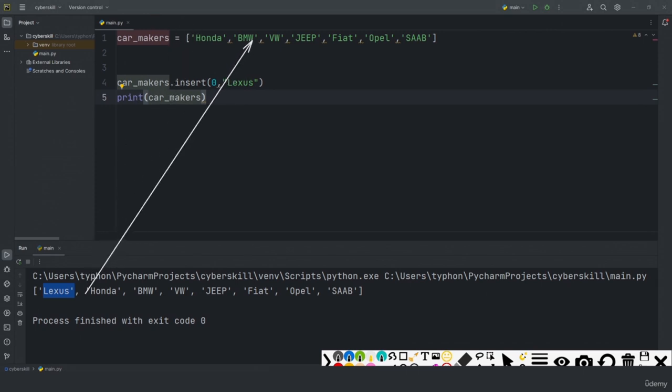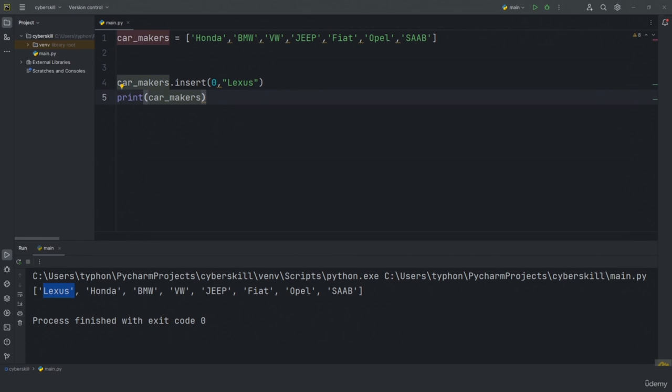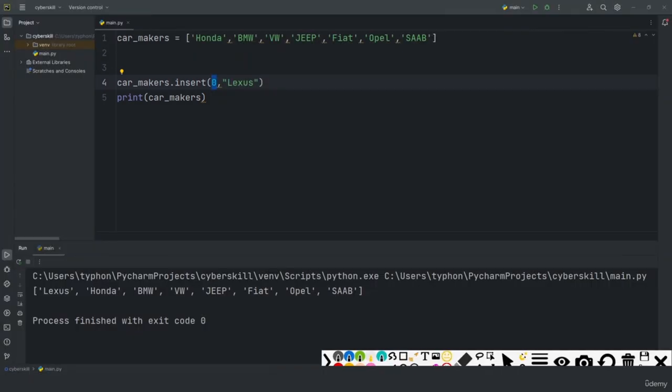So instead of 1, 2, 3, 4, 5, 6, 7 items, here we have 1, 2, 3, 4, 5, 6, 7, 8 items. So we added Lexus at the start of the list. In this example, we inserted Lexus at the beginning of the list, and the insert method opens a space at position 0 and stores the value, Lexus, at that location. This operation shifts every other value in the list one position to the right.